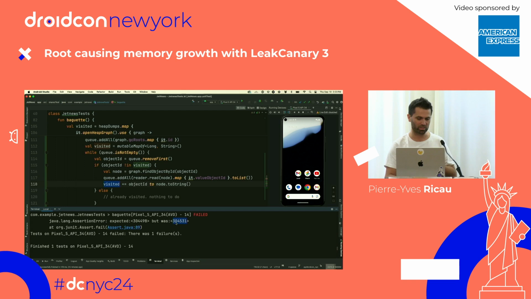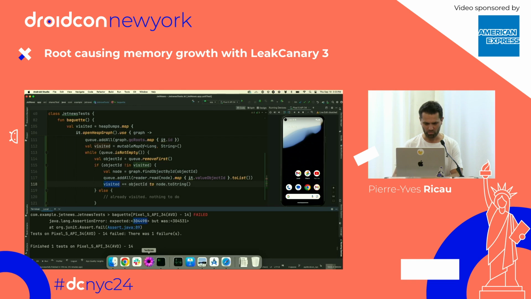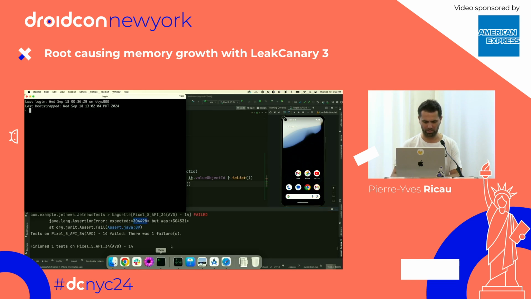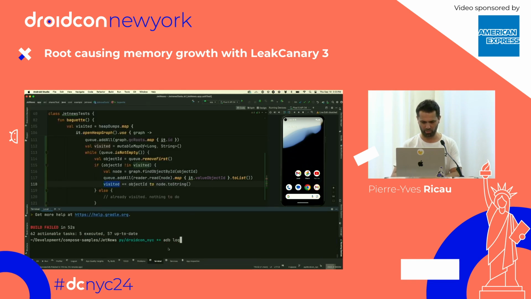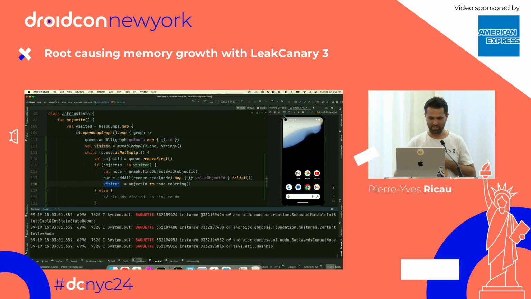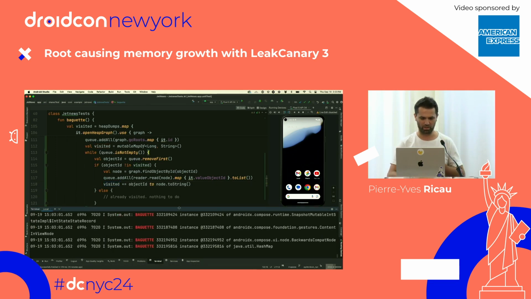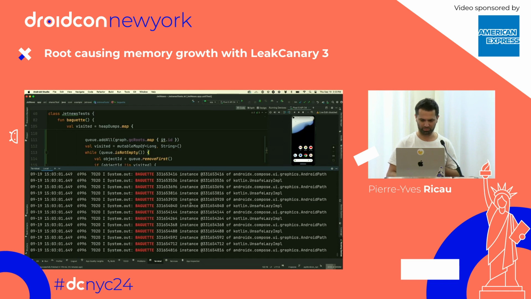So first of all, the numbers are a lot closer. So it was garbage collection that was inflating those numbers. And you can see there's about 33 more objects in memory. But the other thing is if we do adb logcat grep baguettes, there's a lot more than 33 objects listed in there.